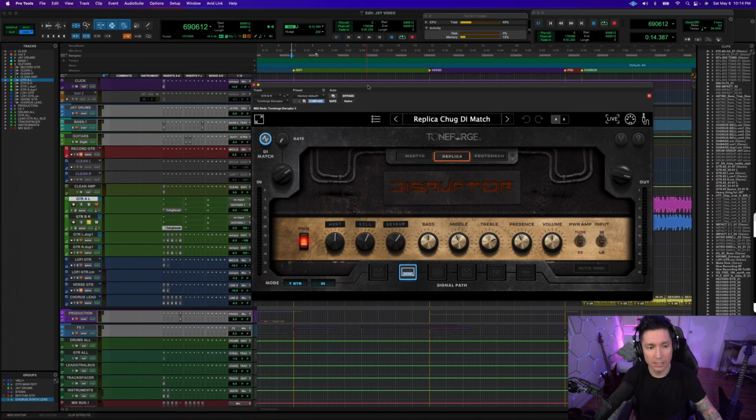There you have it, ToneForge Disruptor. Sounds absolutely insane. Let's dive into the session and I'll show you what I created with this. All right, so here we are in the session.